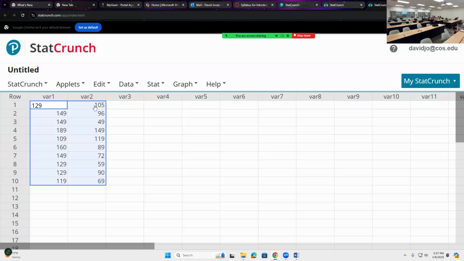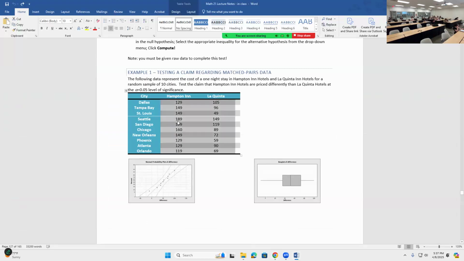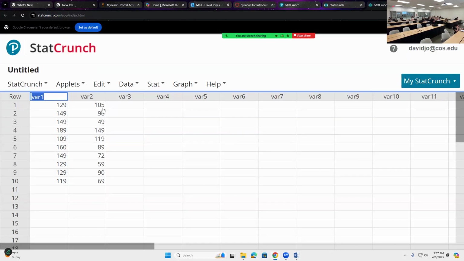And you Control B to paste. Oh, I did it right. This is not where we gotta do the next one, which is the arrange transpose thing. This one's already good to go. So this is Hampton Inn and La Quinta. I'm gonna call them Hampton and La Quinta.